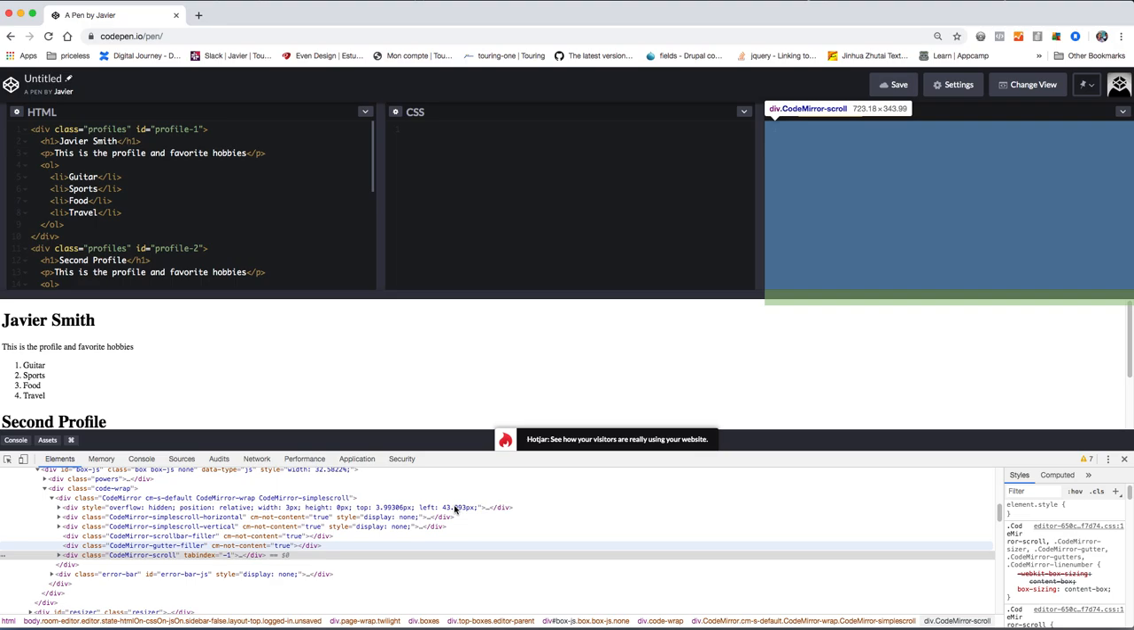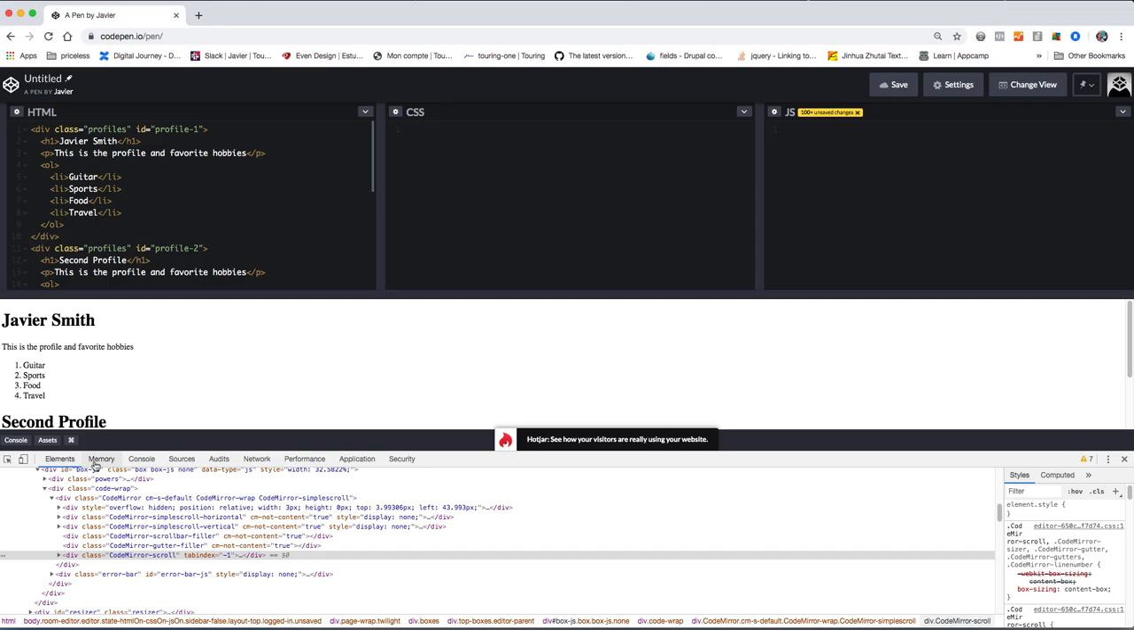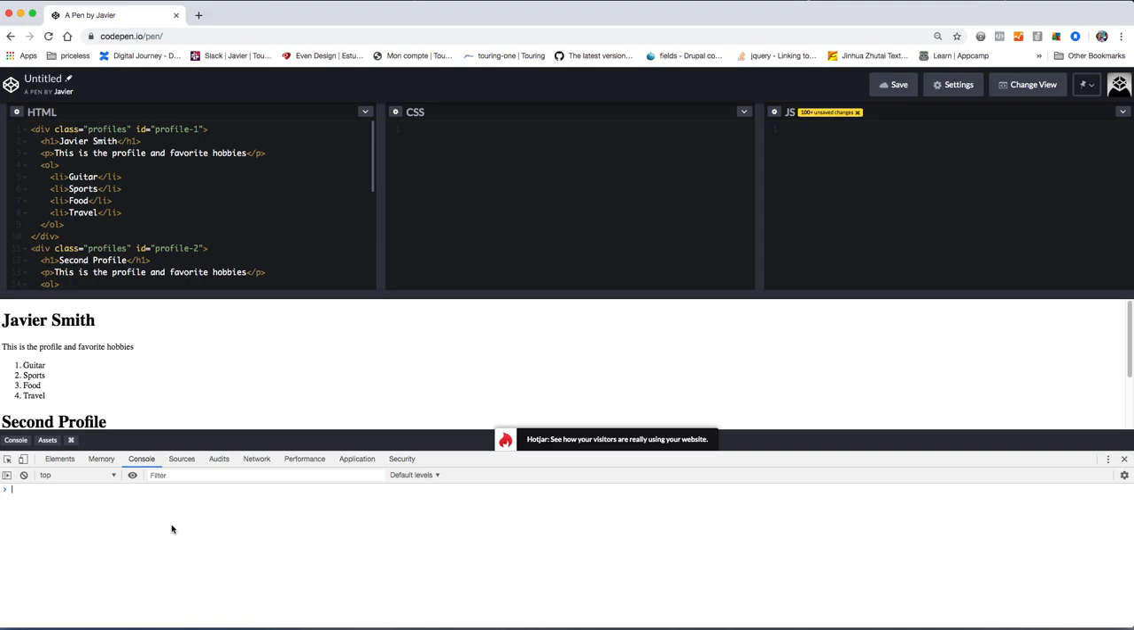Now you're going to click on Console. You can clear the console if you have a lot of text: just right click and clear console. All right, so why are we here? Because with the console, we can do algorithms.